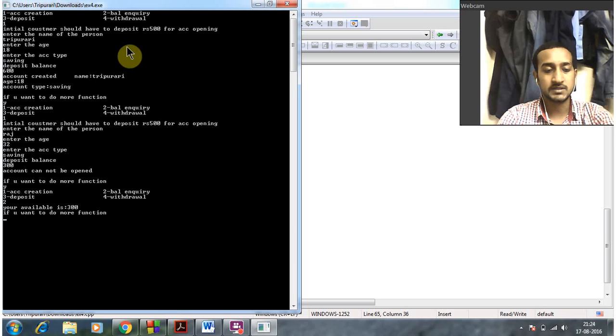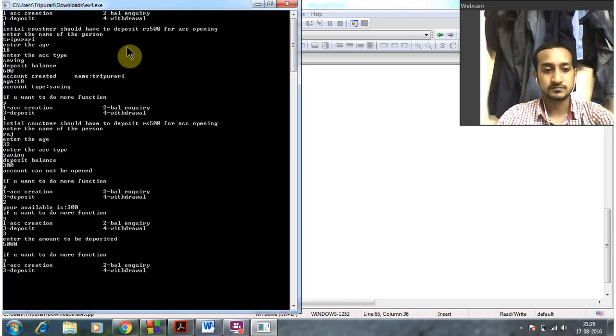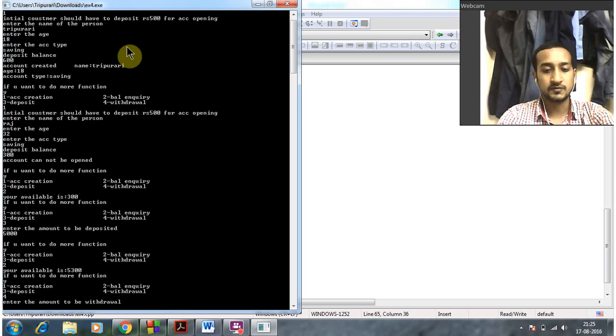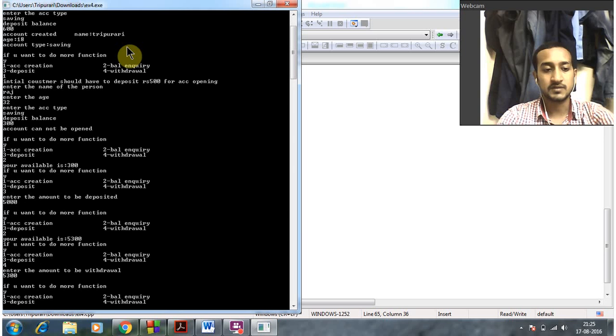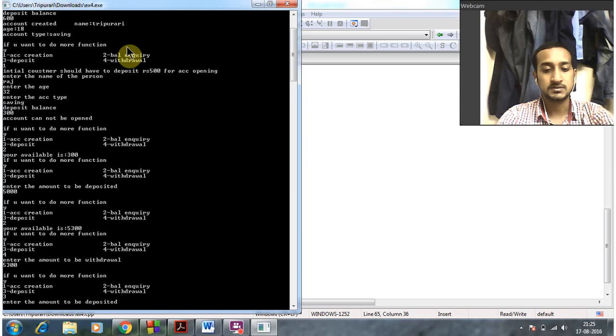Then we'll check the deposit. So I'm going to deposit an amount of 5,000, and then we can check the balance again. See, your available balance is 5,300. Then we are going with the withdrawal. So again we choose the fourth option, the amount to be withdrawn. I want the whole money to be taken out, so we can check the amount at the end. That will be, I think, 0.